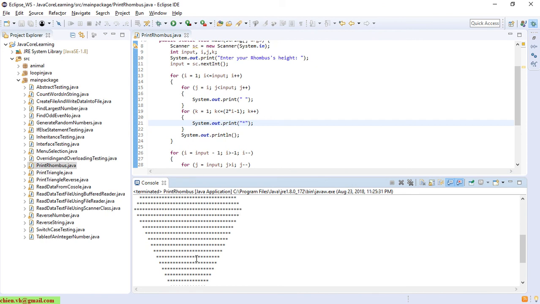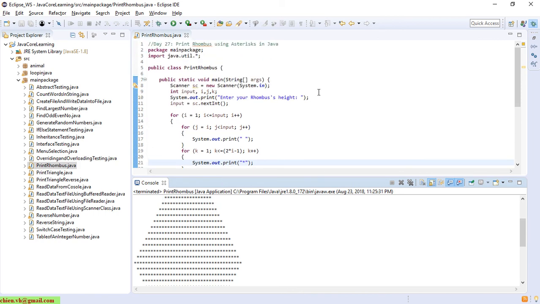And I hope this video will be helpful for you. After you finish this video, you know how to bring out the Rhombus using asterisks in Java. Okay, hope that video will be helpful for you. And let me know if you see any issue. Bye bye and see you later.